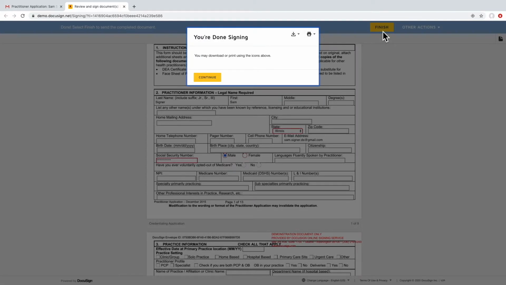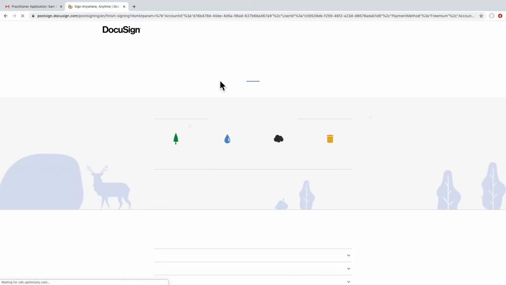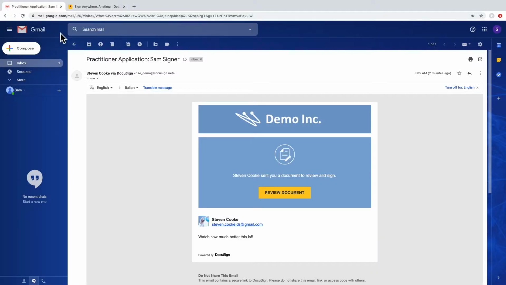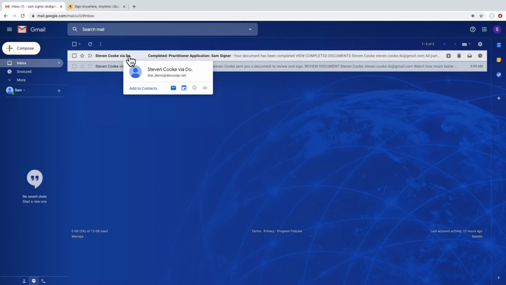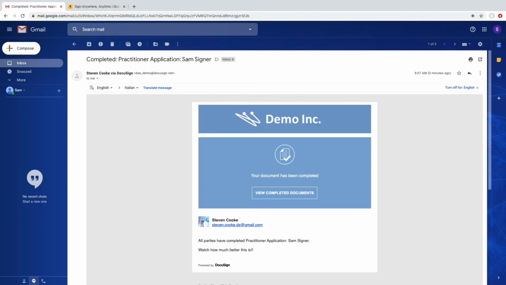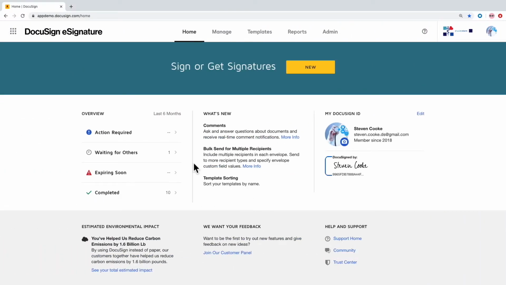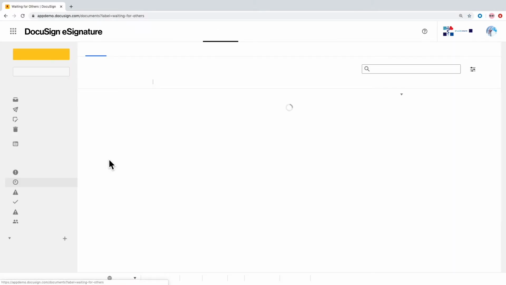At this point, the sender, the signer, and someone I've actually set up in my template have all received a notification and copy of the completed document that they can reference at any time. If I switch back to the sender's point of view, I can see here that the document was automatically moved into my completed folder. All of the pending applications will automatically be organized in my Waiting for Others tab.